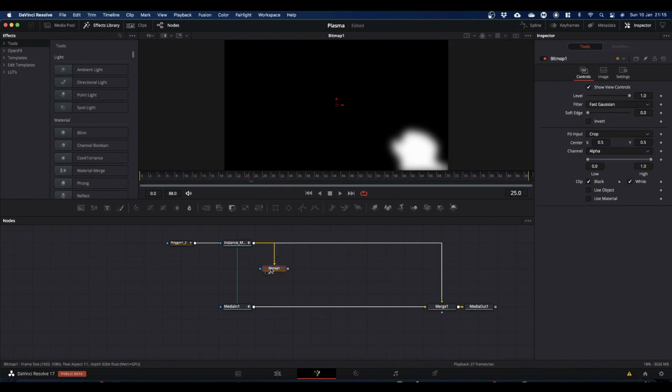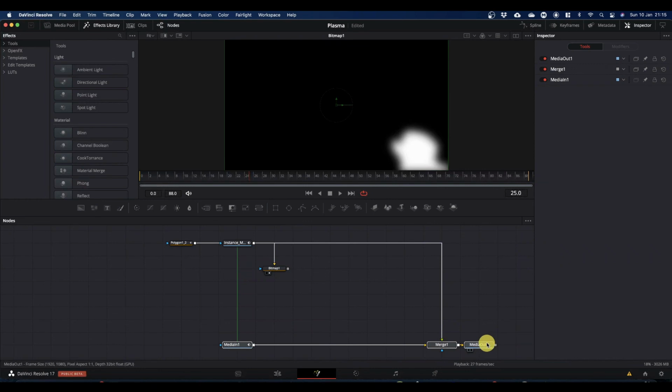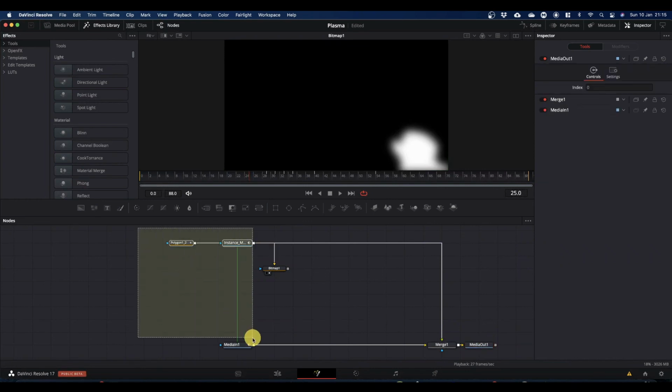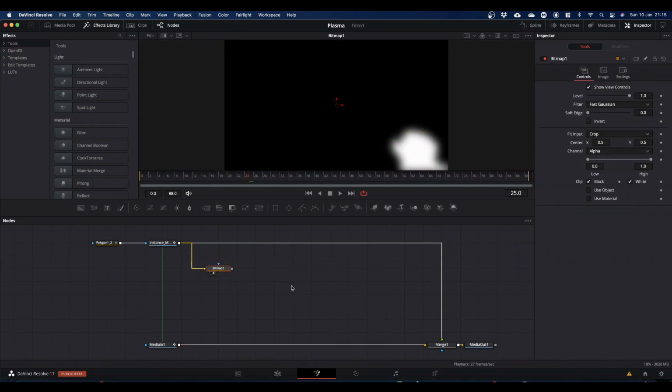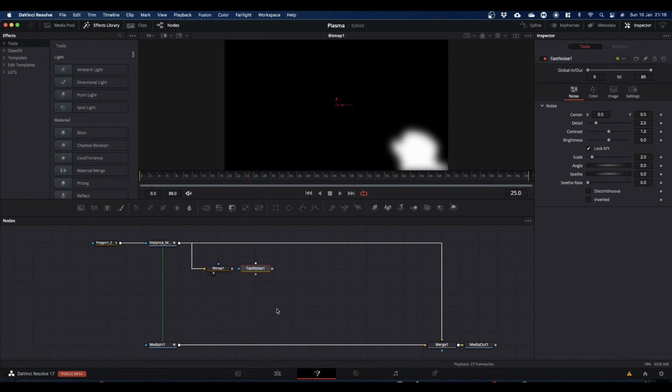So we have our bitmap. Next we are going to pipe our bitmap into a fast noise. But to do that I'm just going to make a bit of room because I'm going to build quite a bit inside this little rectangle. So we've got our bitmap selected. We're going to come to this middle icon bar, to the second icon on the left, which is fast noise. I'm going to drag that in and we're going to pipe our bitmap into the blue.